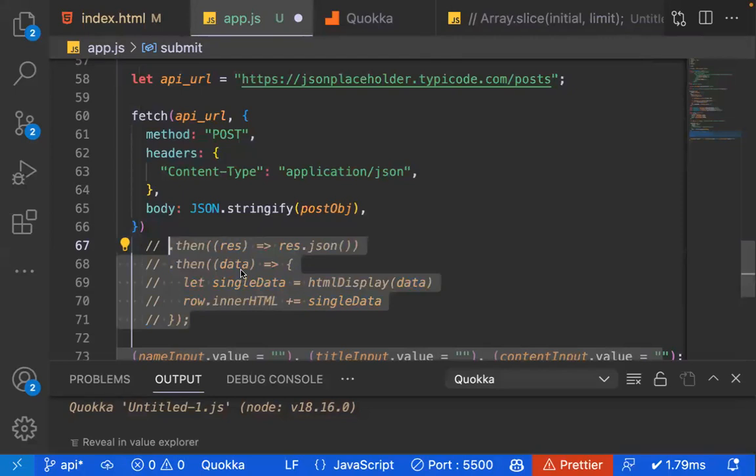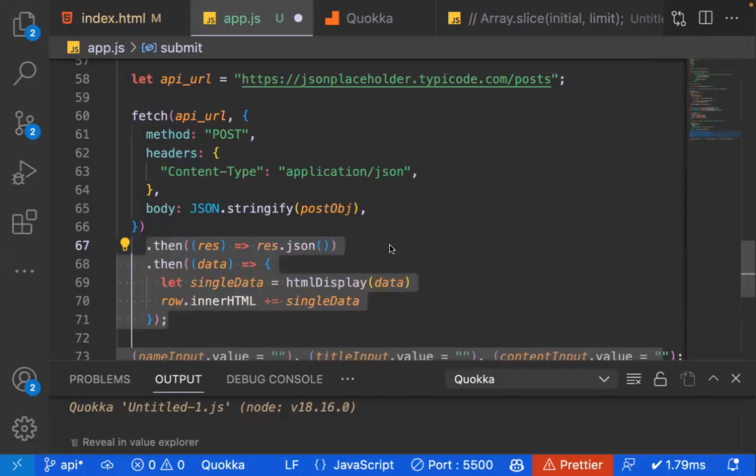But because we want to get it back so that we can display it, that's where we need this dot then, so that we can add it to the HTML, to the row. Exactly. So that's basically it. I don't think we need the details. The video is simple.